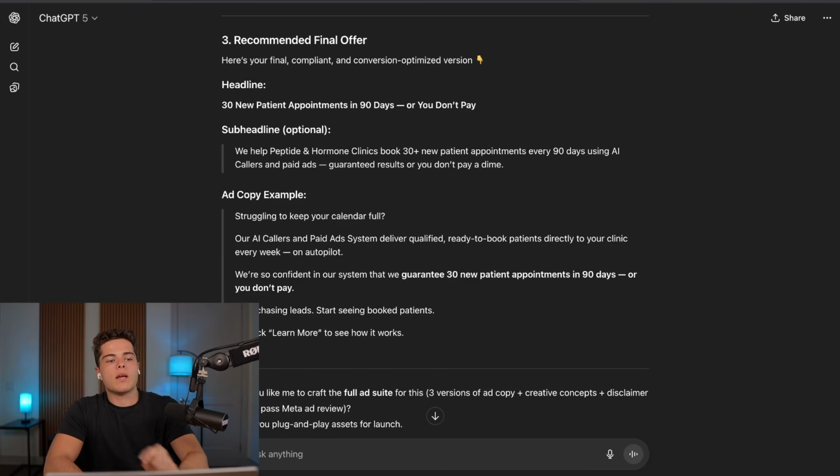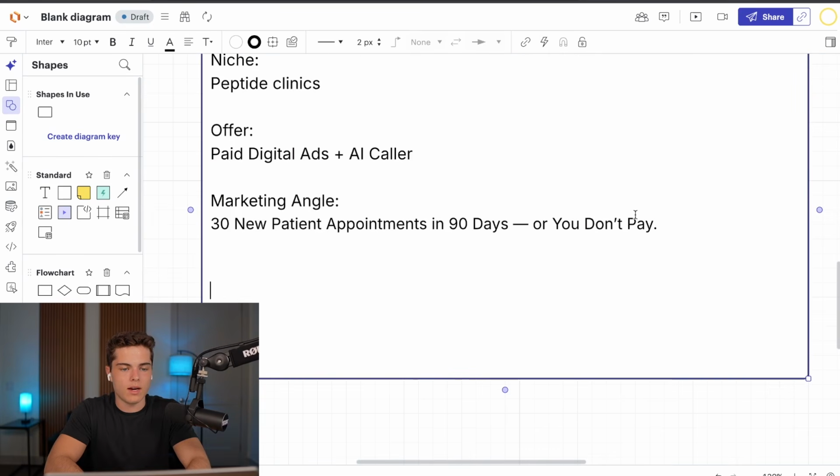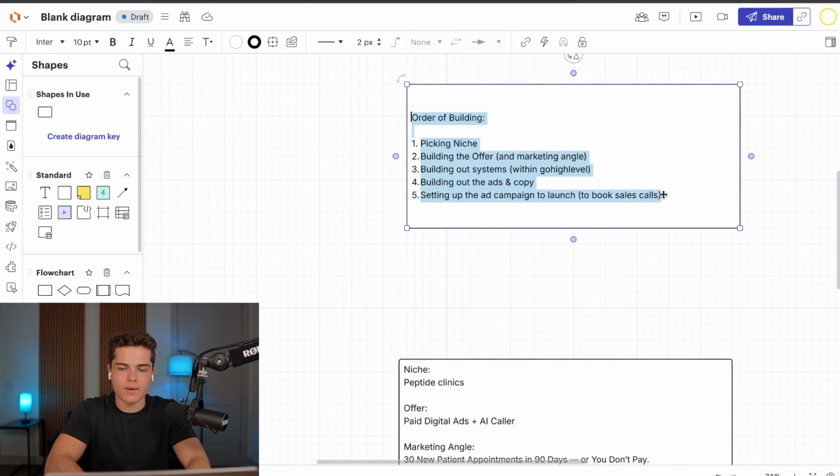So, okay, it's already given me copy here. So we understand that. So that kind of checks the box there. So you know what I'm going to do? I'm going to do this. I'm going to make this a bullet point. Can I do that?